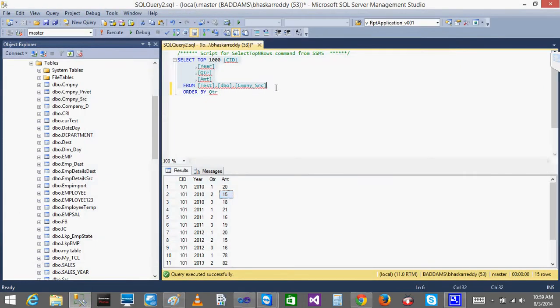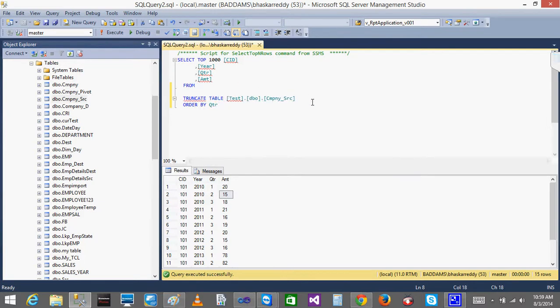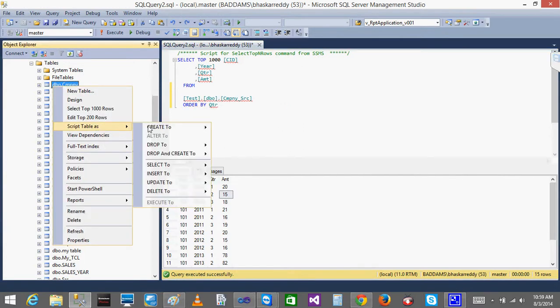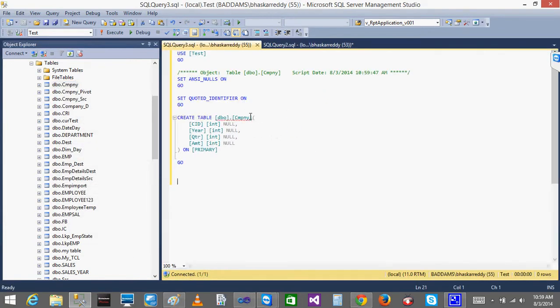Okay. So I'll just truncate the data, truncate table. I'll be loading data into the source, or else I'll create one more table. That will be good. Right click, script table, create to, and I'll name the table, because I already got the structure. I can use the same structure, but I can give it as company unpivot.